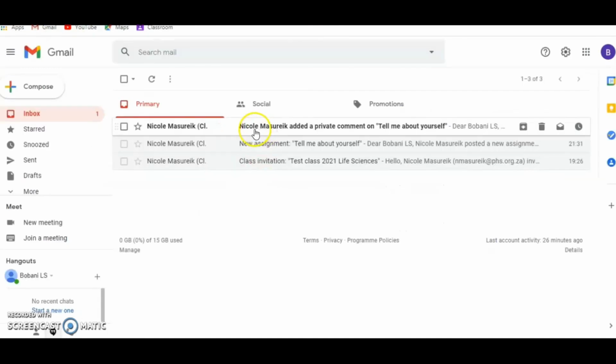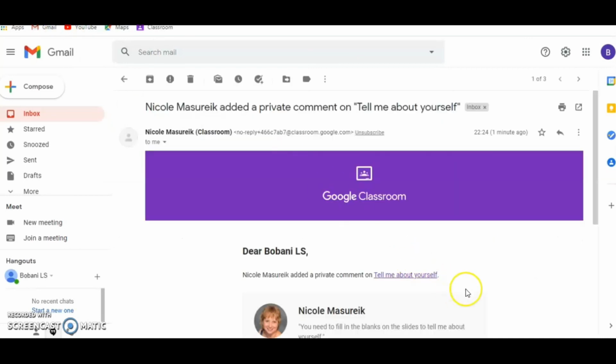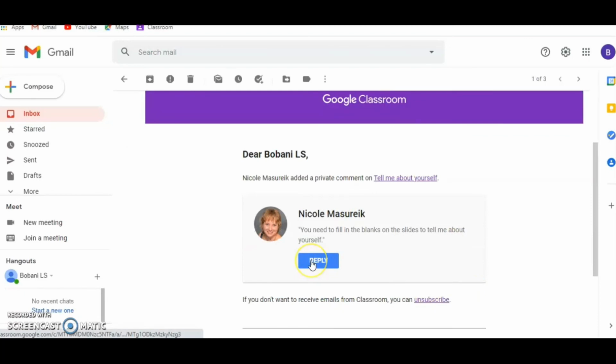When your teachers reply, you will get an email. You can read the comment in the email, and if you want to reply further, click on the reply button, which will take you back to the assignment to comment further.